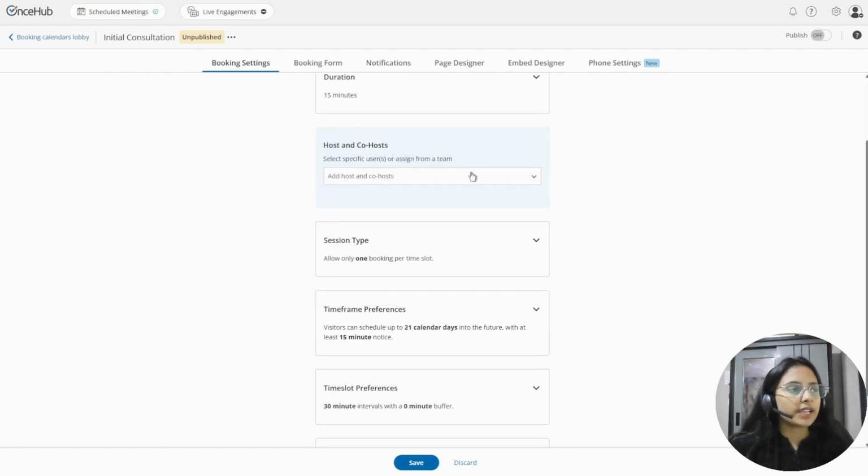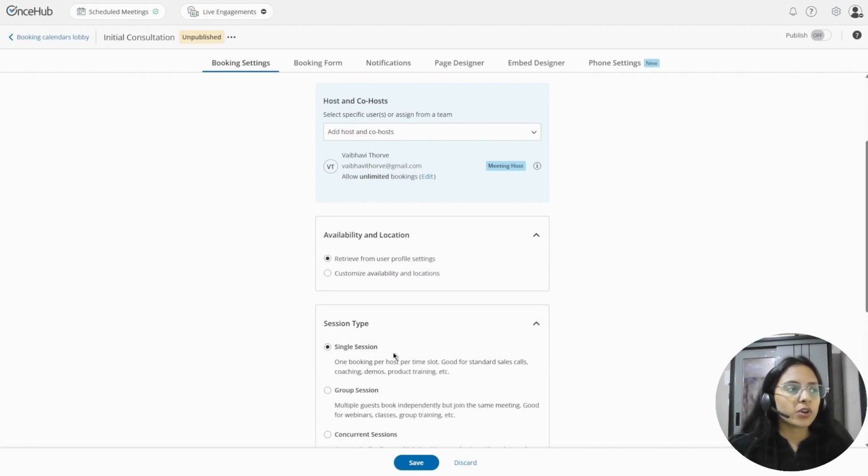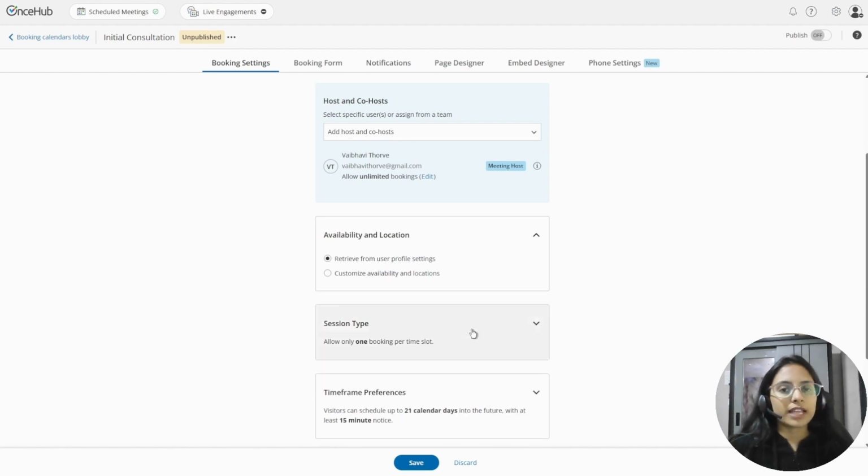The next thing we'll select is the host and co-host. Click on the drop down button, select your user profile and click on add. Now in the availability and location section, we can see that the calendar is already retrieving the settings from our user profile which we configured earlier. So for this setup, we will keep it that way. Next, we will set up our session type. Make sure that this is selected as single session, that is one-on-one session. That's it for this particular service. We'll just now click on save.